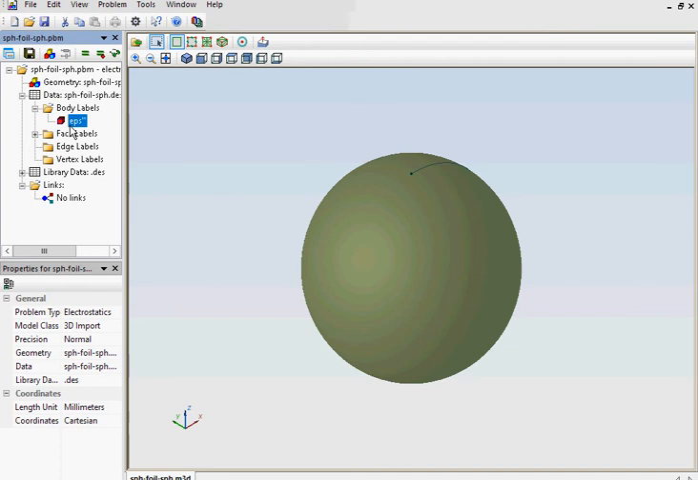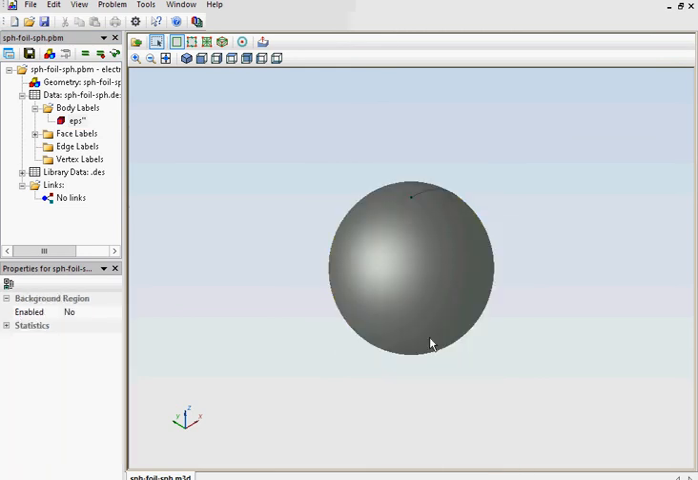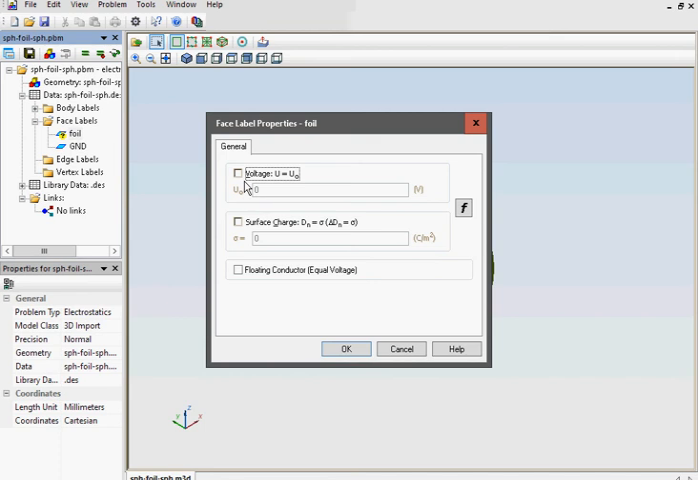To see internal objects, I will hide this dielectric layer. Right click, hide. I can click and select the face which represents the foil. So I give it the name foil. The foil has an electric potential of +1 volt.